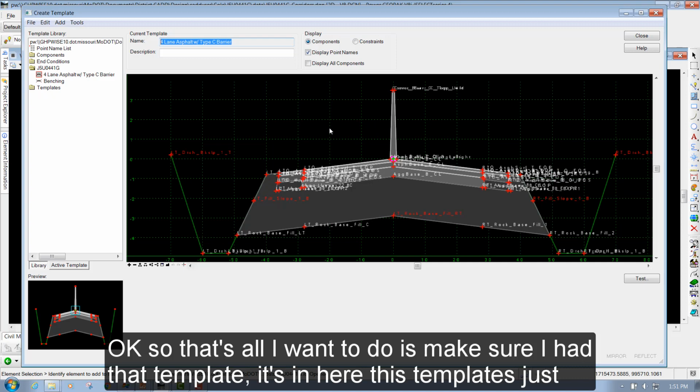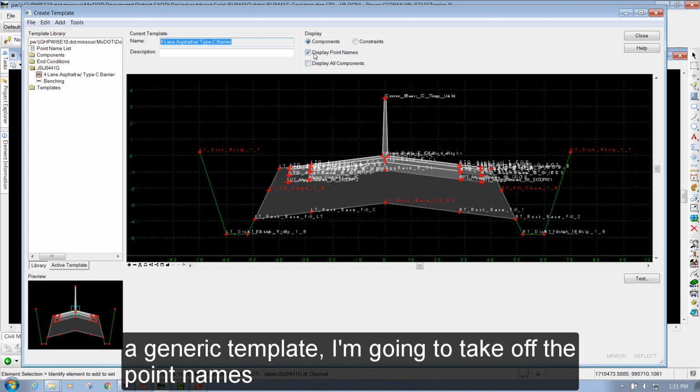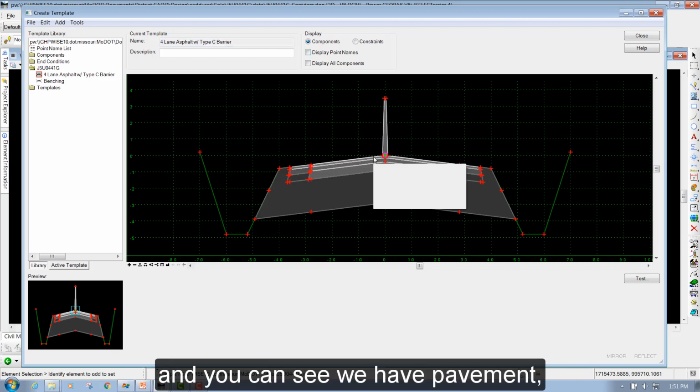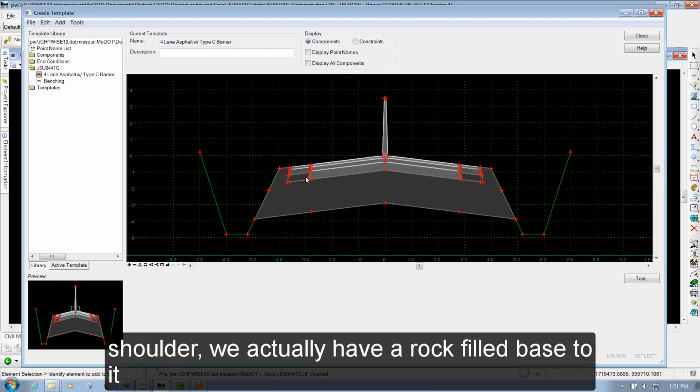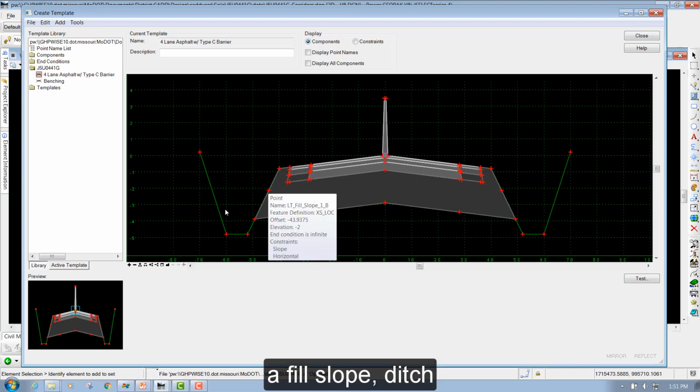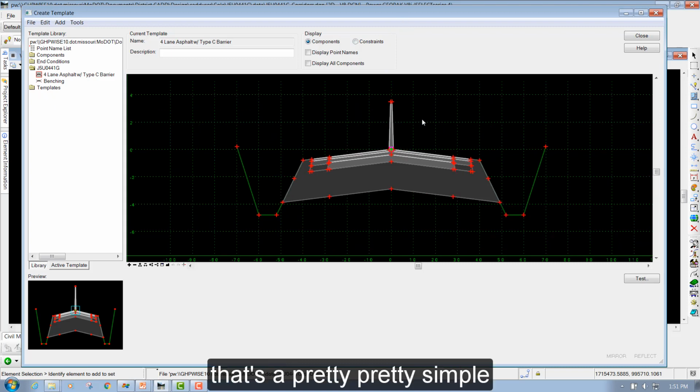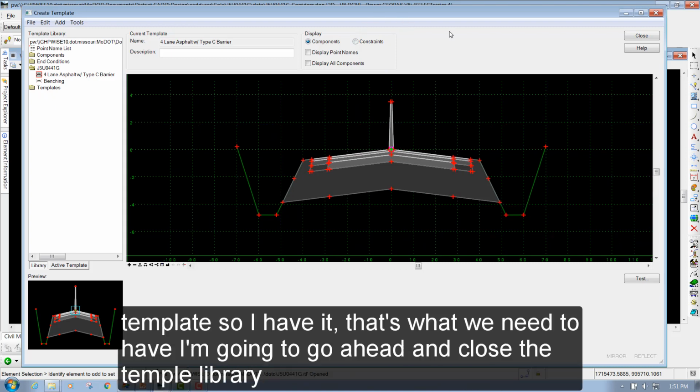Okay, so that's all I wanted to do, is make sure I had that template. It's in here. This template's just a generic template. I'm going to take off the template of the point names, and you can see we have pavement, shoulder. We actually have a rock fill base to it, a fill slope, a ditch. It's a pretty simple template. So I have it. That's what we need to have.